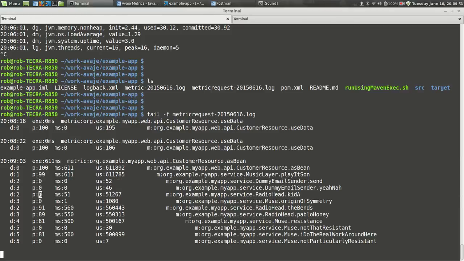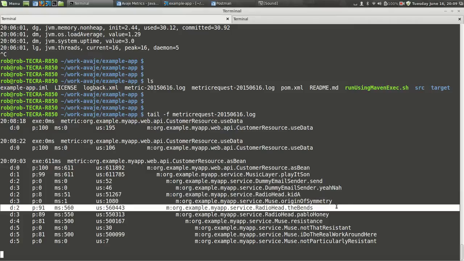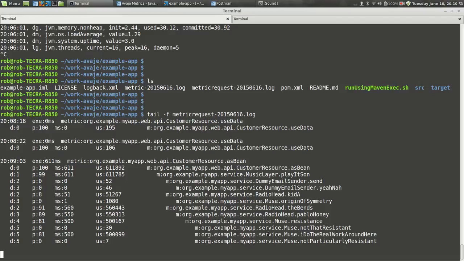So that's taken 8% here. So Radiohead Kid A is taken 8% of the time. 91% of the time was taken in Radiohead The Bends. And if we carry on down, we can kind of see that 81% of the time was taken by this Muse service. I do the real work around here. So the idea is that for the single request, we can get the percentage breakdown of where the time was taken in our enhanced metrics and all the metrics that we have.